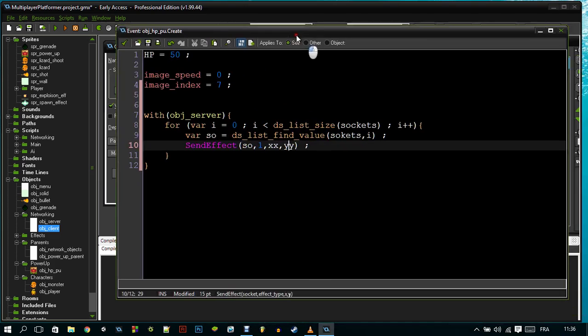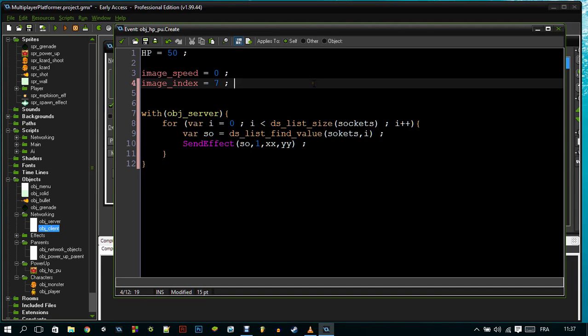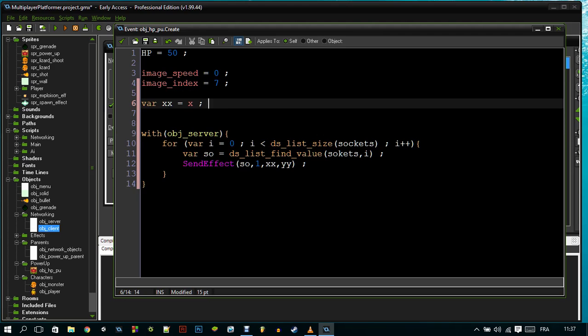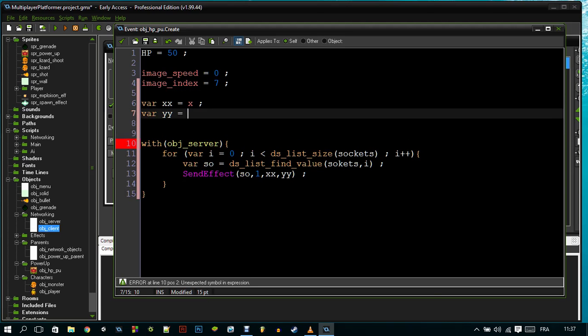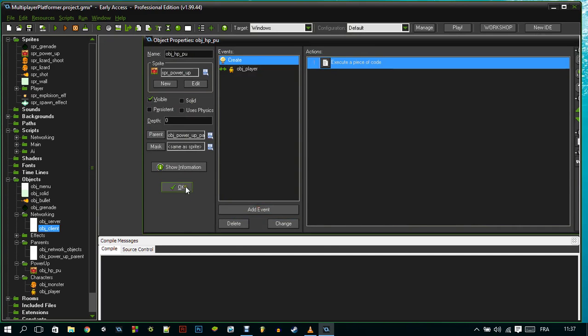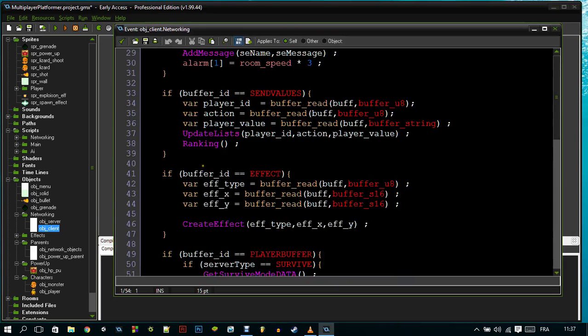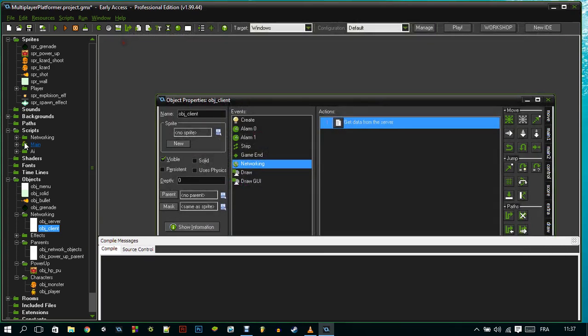I don't really want to create a global variable, so, interesting. Let's actually see if he's going to actually access those variables. I don't think he can, but whatever. Yeah, so now let's go back to the client networking, or actually the create effect script.